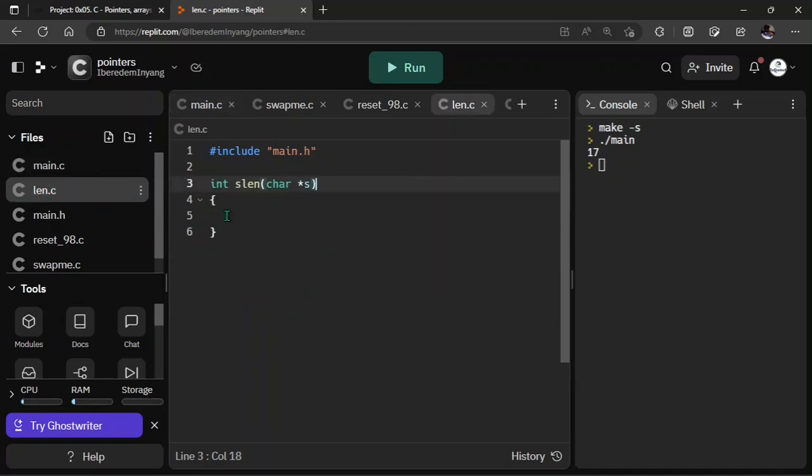Now it's quite very simple. What you're going to do is to loop through. While you're looping, you're counting. Okay, I can simply do this. Integer i. Okay, I'm going to use i to count through.